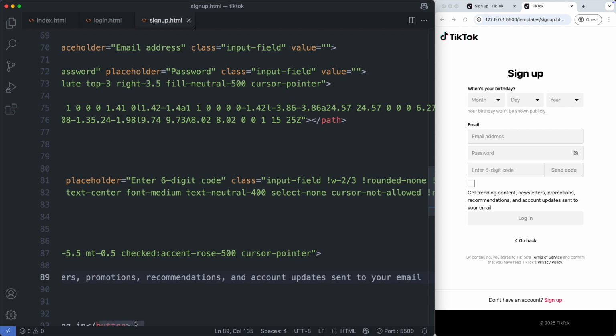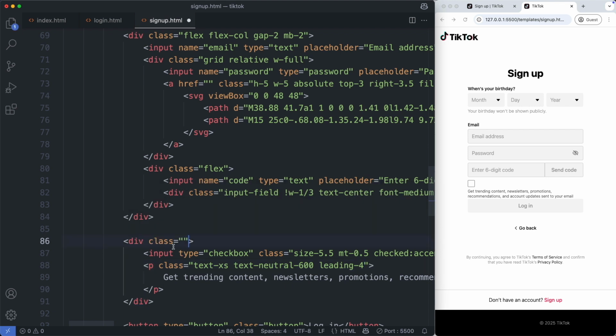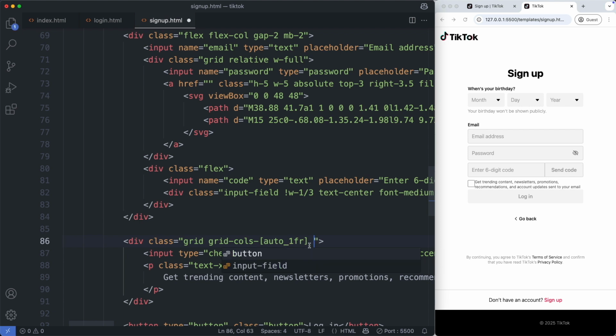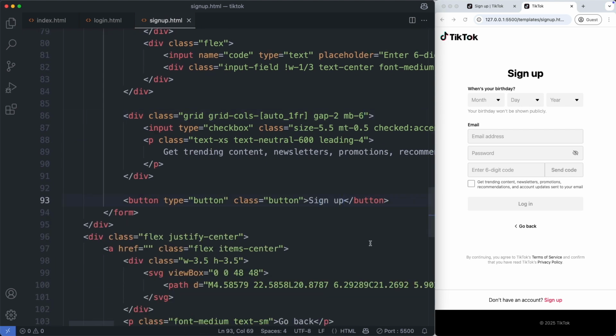Then we have the text. Very small text. Neutral 600 color. And line height of 4. Okay, now position them next to each other. I use here again the grid layout and set the checkbox space to auto and the paragraph to fill out the remaining space. Gap 2. A margin bottom of 6. And the button says sign up.